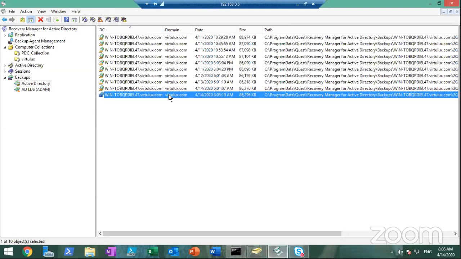In the same way, I have not scheduled the backup because this is just a demo. But in real time you need to schedule this backup at a specific time, where it can take the backup, create this backup file and keep it here for future use. So this is technically how RMAD works behind the scenes and how it collects the backup for recovery management.